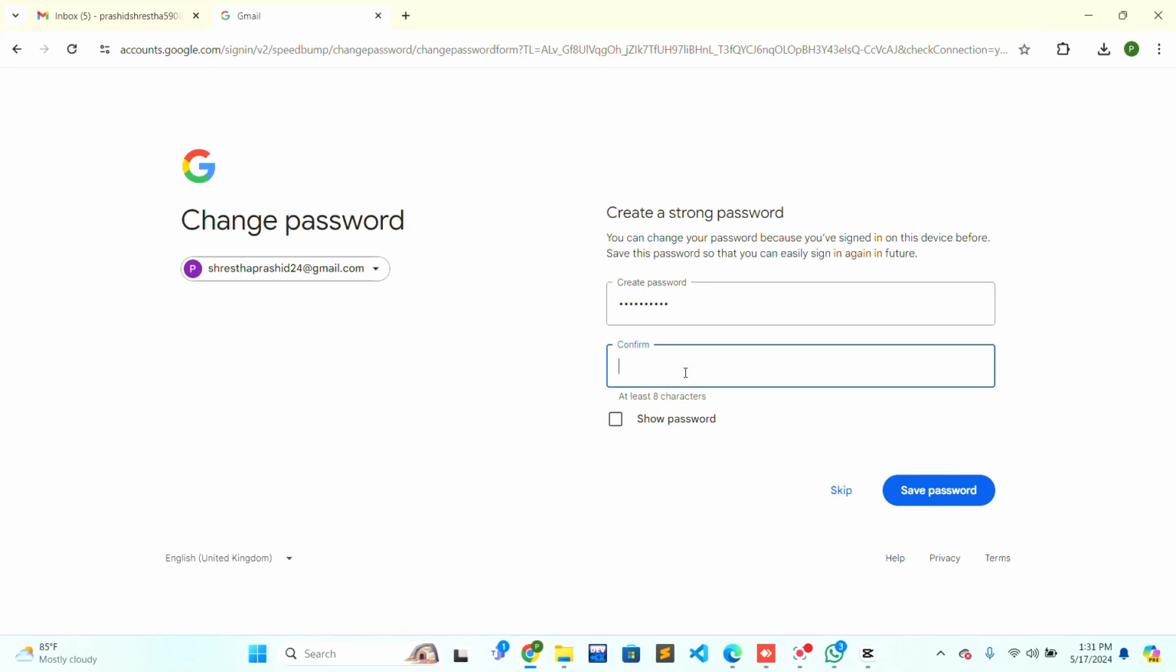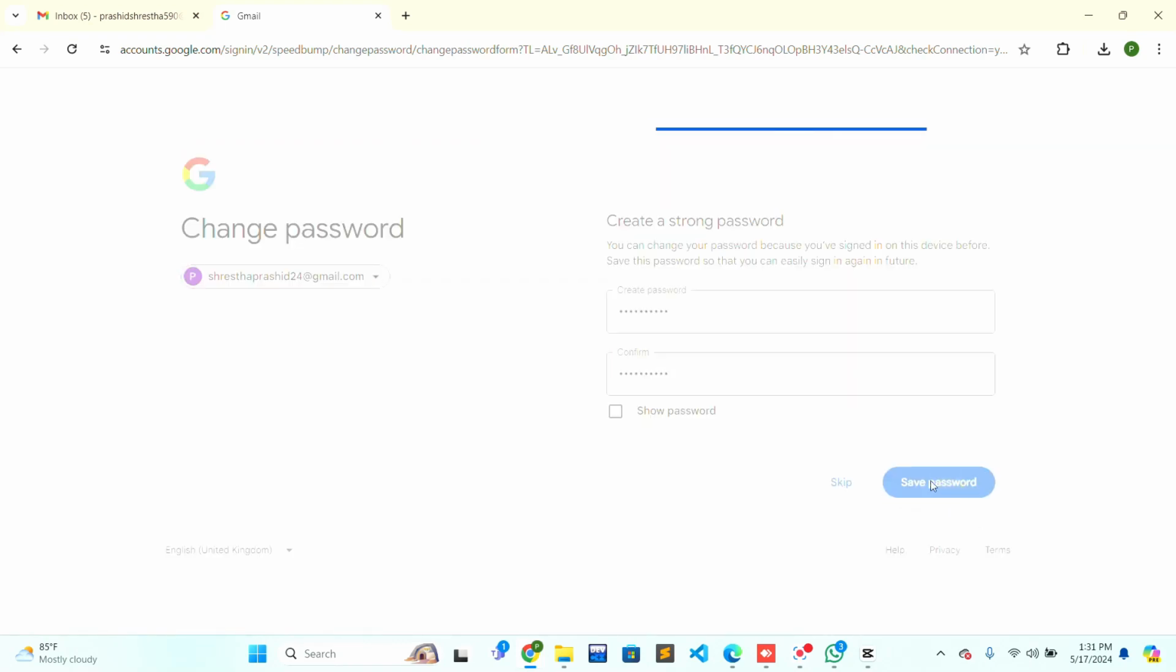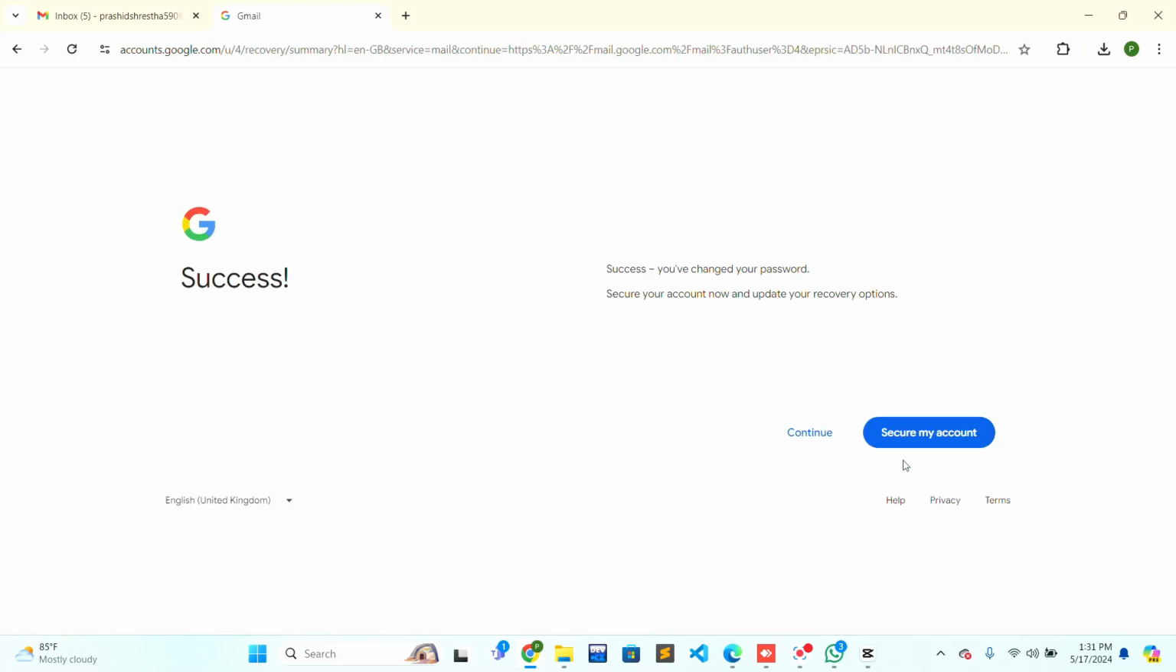Now I'll confirm the password, and when I have created the new password and confirmed it, I'll just click on the save password button that is right down here. I'll just click on it, and as you can see, my password has been changed successfully. So this is how you can easily reset your password on your Gmail account.